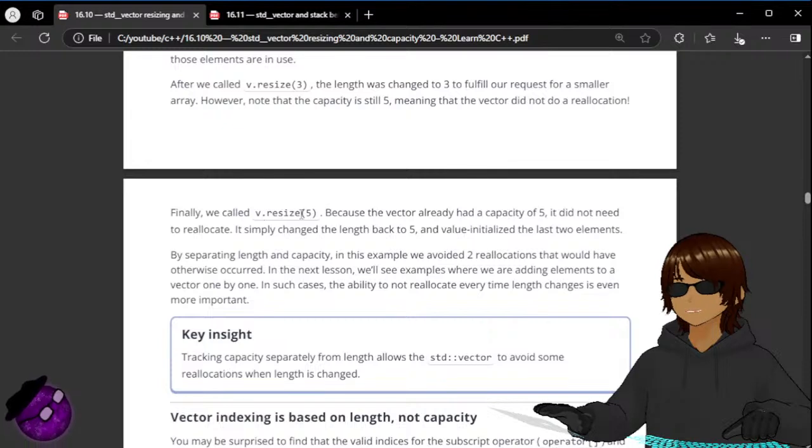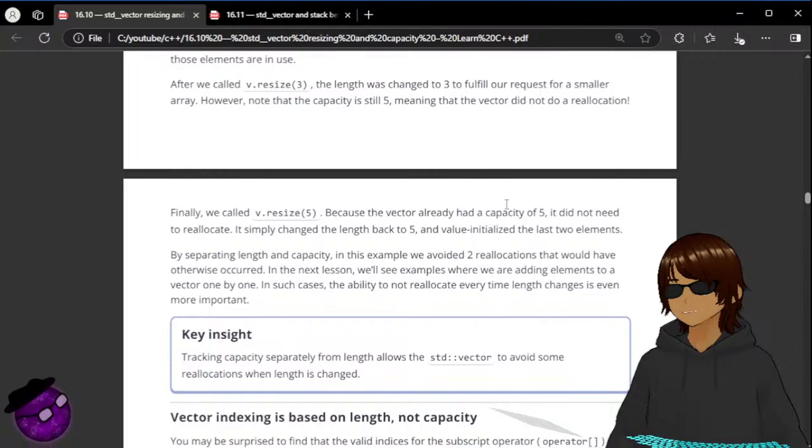Finally, we call resize(5). Because the vector already had a capacity of 5, it did not need to reallocate. It simply changed the length back to 5, and value initialized the last 2 elements. By separating length and capacity, in this example, we avoided 2 reallocations that would otherwise have occurred. In the next lesson, we will see an example where we add elements to a vector one by one. In such cases, the ability to not reallocate every time length changes is even more important.